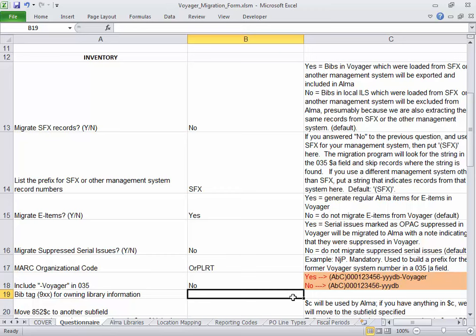However, if there is only one owning library for a database, no owning library is assigned to any bibliographic record, since the ALMA institutional ownership is implicit. This is an optional field, and the default is to leave it blank. We're going to go ahead and leave it blank as well.